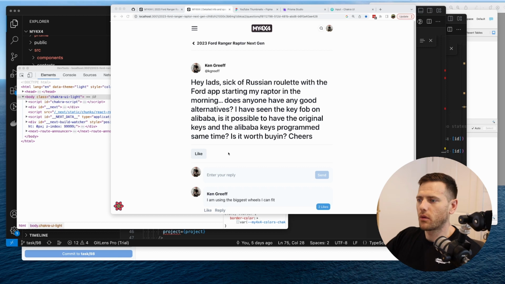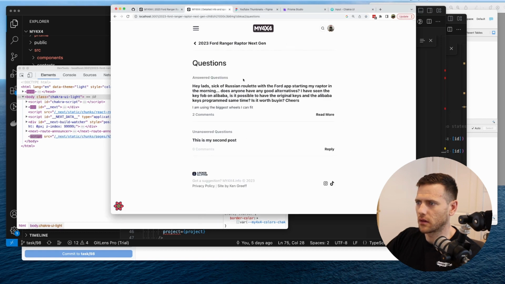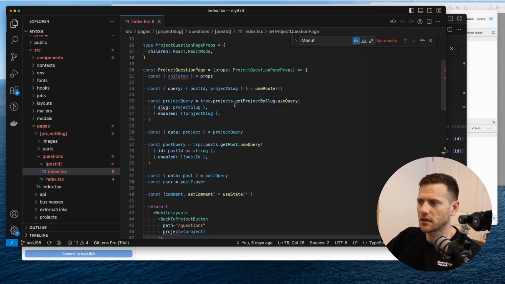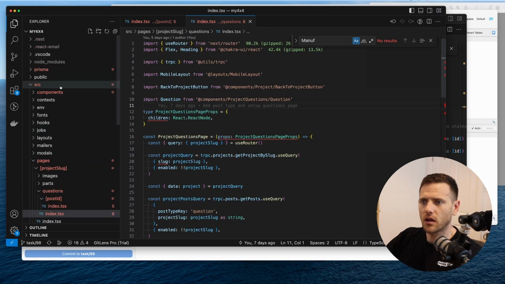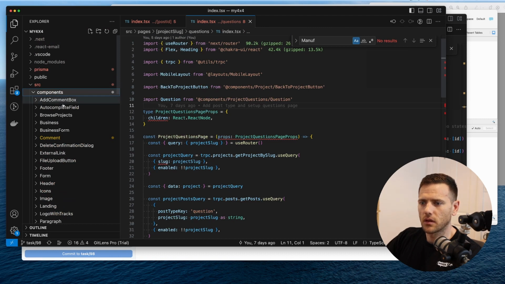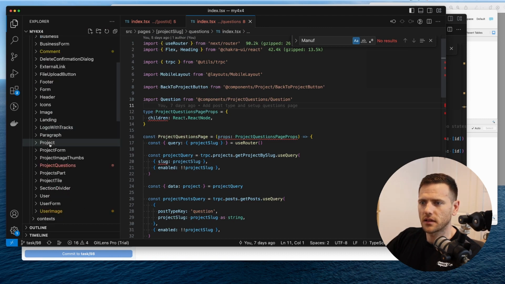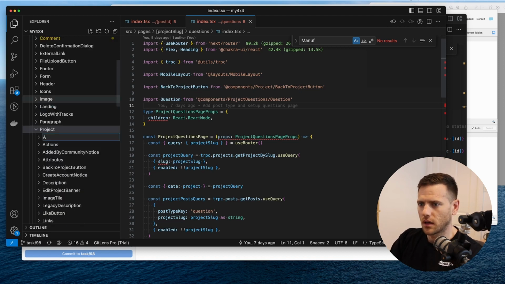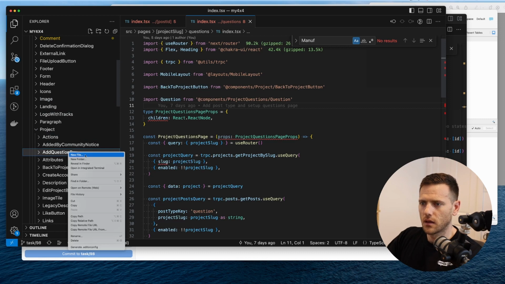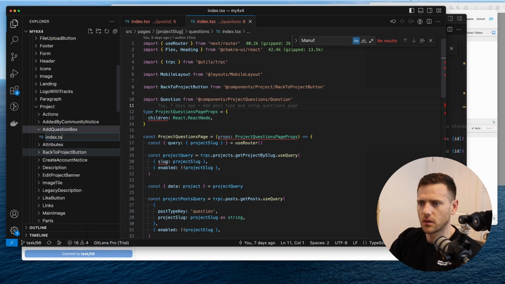All right, so what we're going to do is we're going to copy this style for asking a question on this page. So we'll set it at the top. So let's dive into that one. So that'll be in the questions index. And what I'm going to do is I'll create a component, and this will be called, let's say project, and we'll create a new component called add question box. Not the best name, but it'll do.